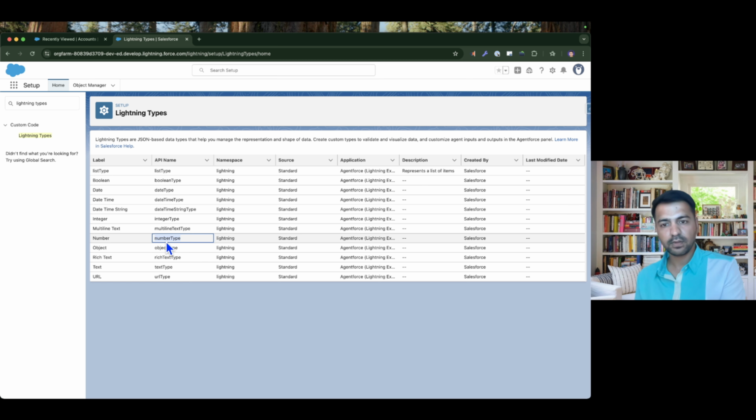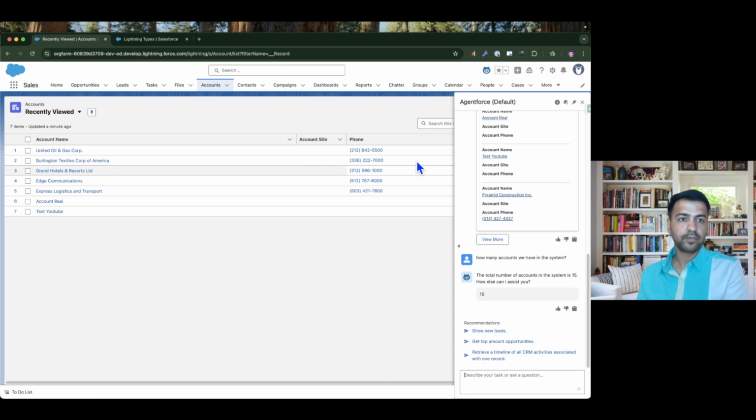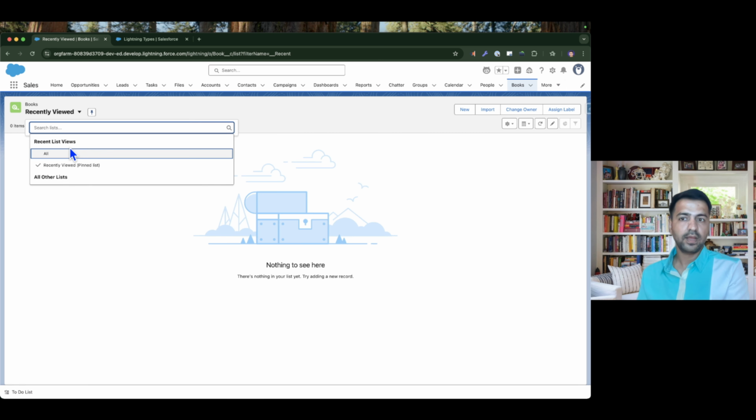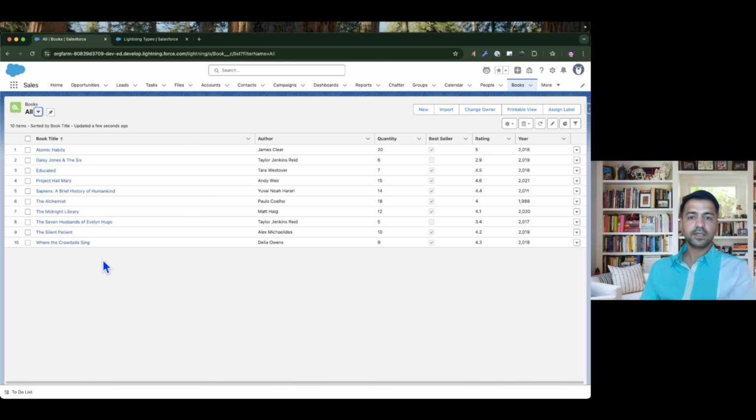Now in this lecture, we are going to design a new custom lightning type. For that, let's choose a scenario. The scenario I have decided on is a custom object called books, and I have preloaded the data. You can see there are 10 books available in the system, which have their quantity, whether the book is a bestseller or not, their ratings, and the year in which the book was published. We also have the author who has written the book. Now I am going to ask my agent, show me all the books, and I don't want a simple, very basic, very outdated, just a simple list.